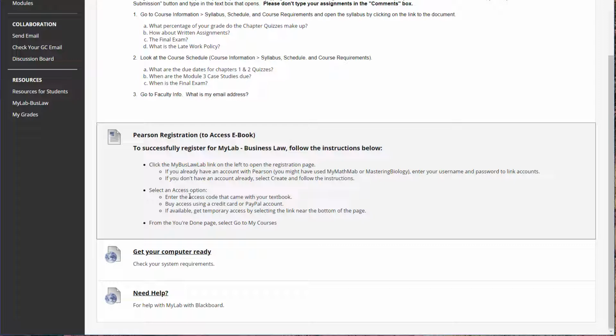But you certainly can have access to that with your book if you bought it from the bookstore if you want it. Again, not required.